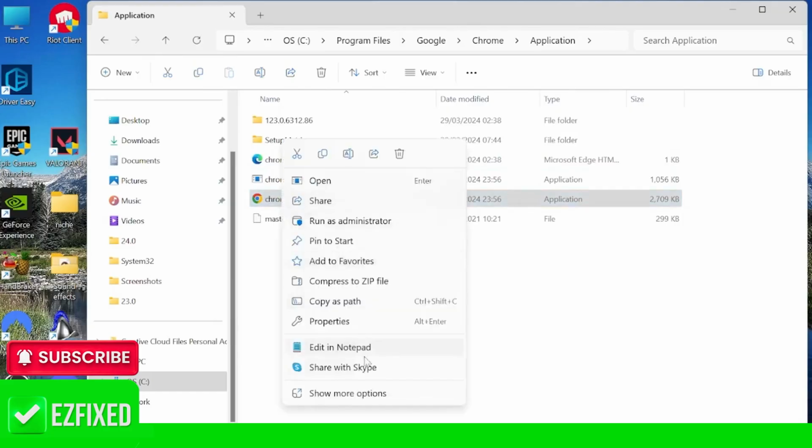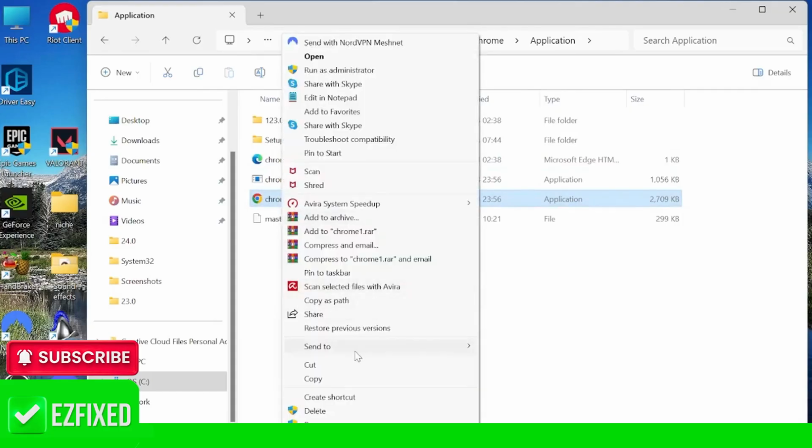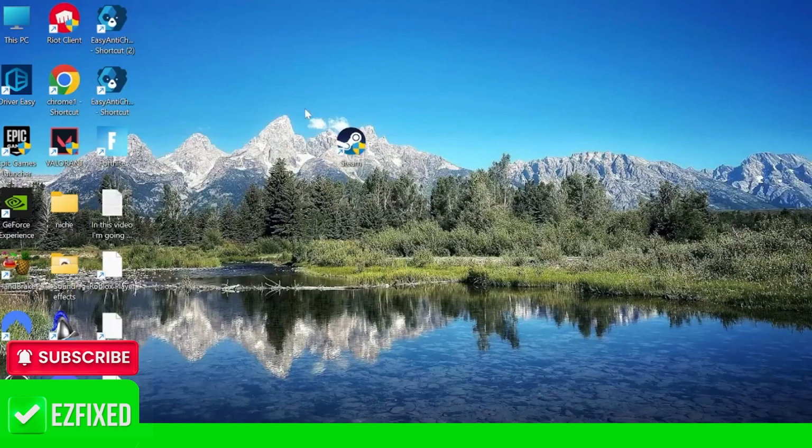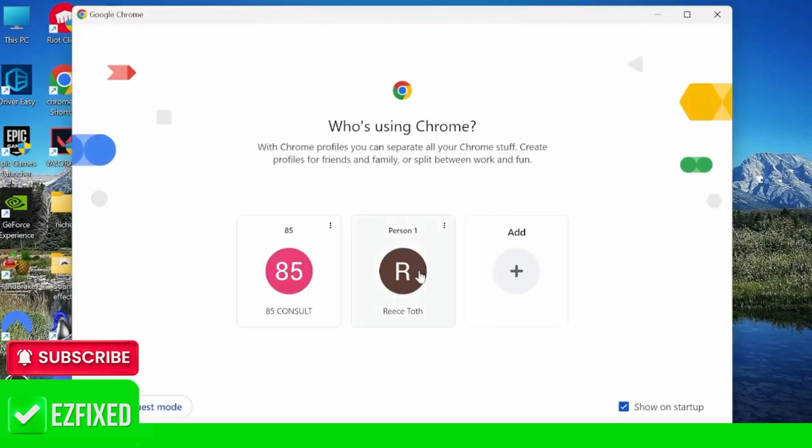Then we can right click it again, come into show more options, then come down to send to, and we want to send this to our desktop to create a shortcut of it. Then we can close out of this window, and we can simply launch up Google Chrome from here, and that should have now fixed your problems. In order for all of the changes to take effect, I'd recommend restarting your computer at this point.